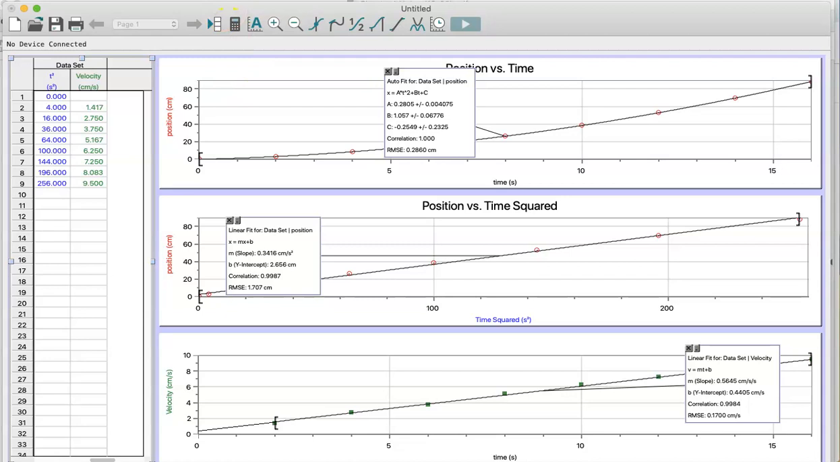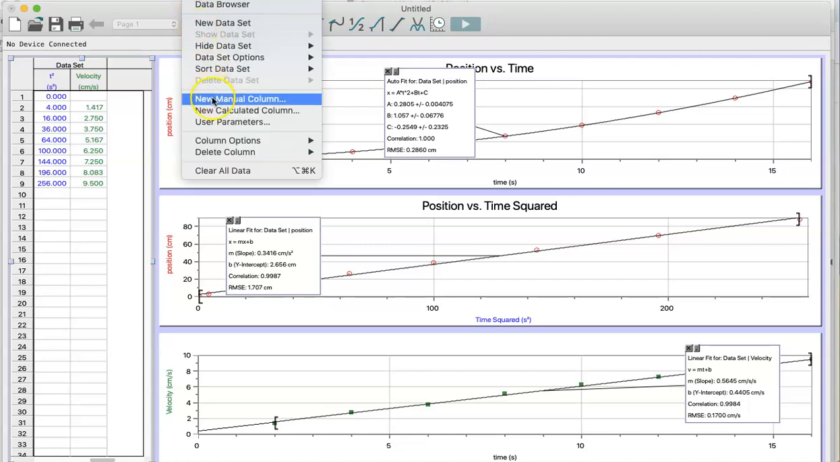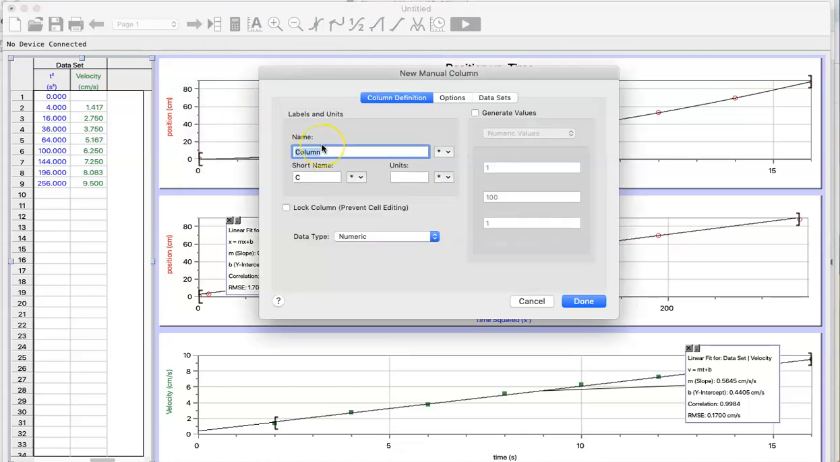So we're going to go to data here and do a new manual column, or you could do a calculated column. It's really up to you. So let's say I just do new manual column, and we're going to call that time. I'm going to distinguish it from the other column I had over there, which was time, by using a capital T Time, because the other one I was using with a small t, and I don't want to mix them up. So the short name is still going to be the same symbol t, and the units are in seconds. And we'll just click on done.